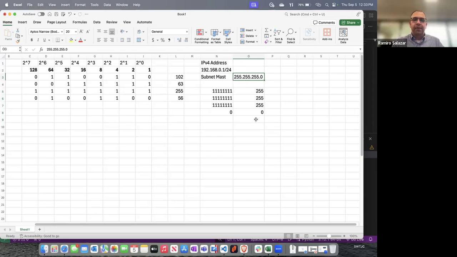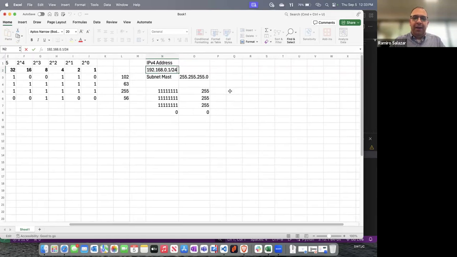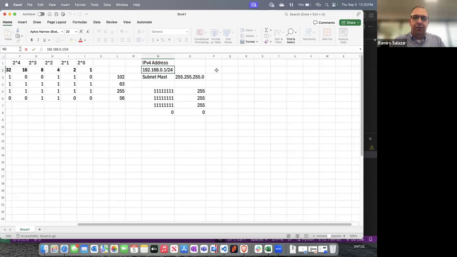255.255.255.0. Okay. Now, what you're really doing when you're subnetting an IP address is cutting it in half. And when you cut things in half, you're increasing your CIDR notation. So instead of a /24, I would have to add an extra bit at the end. And if you add an extra bit to an IP address, like let's say I have an IP address of 192.168.0.1/25, well, now my subnet mask is going to change.